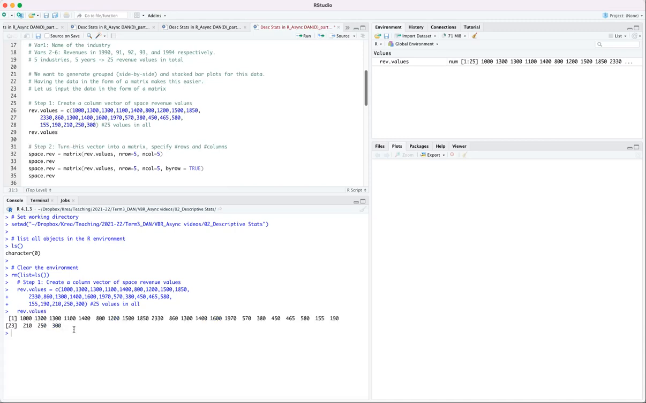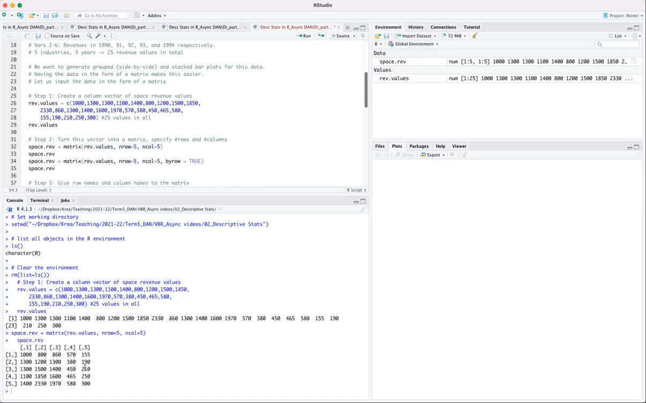So it's just a list of 25 numbers. Now let's see how this command converts them all into a matrix. So space.rev... Let me look at space.ref. There you go. So that's very neatly arranged in terms of matrix, right? We have 5 rows and 5 columns.